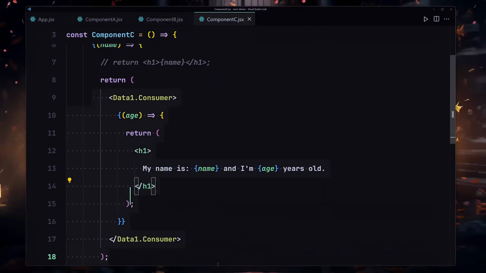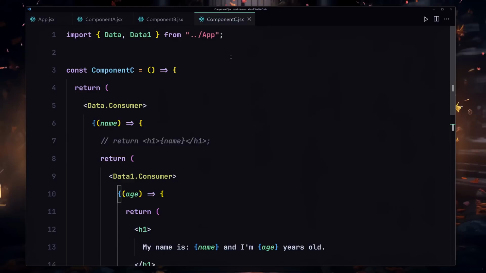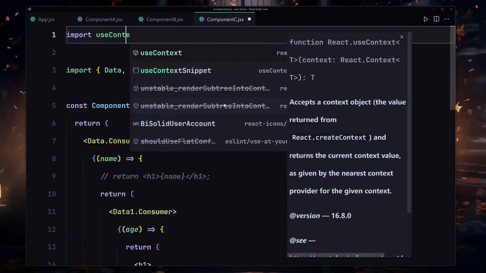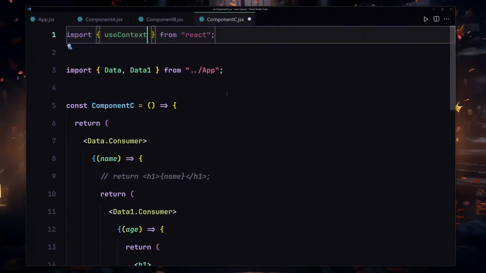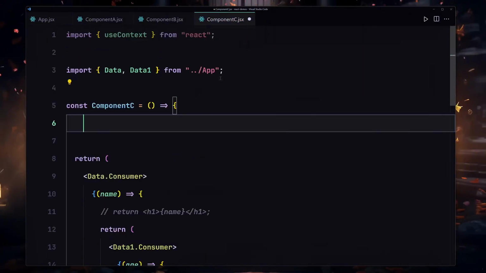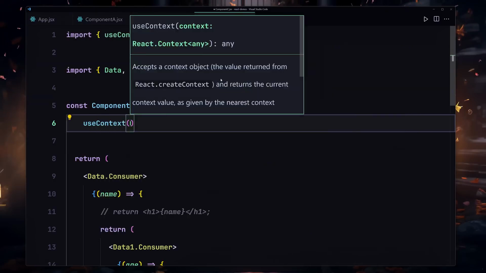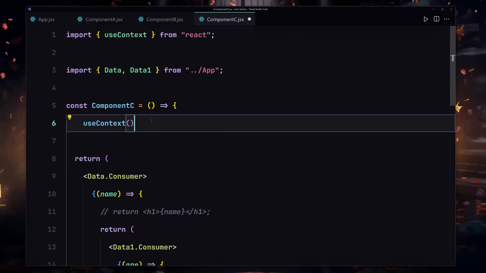So now let's refactor this code to use our context hook. What I'm going to do is that first of all, we have to import our use context hook right here. Once we successfully import that, the next thing we have to do is call that right here. So I'm going to use useContext, and now inside this context, you have to keep in mind where your data is coming from.